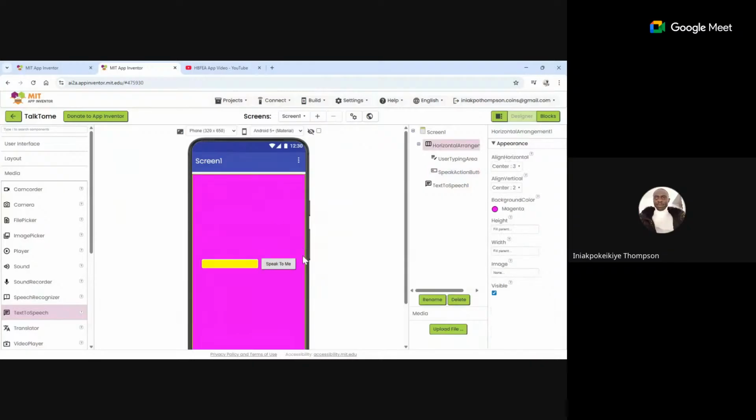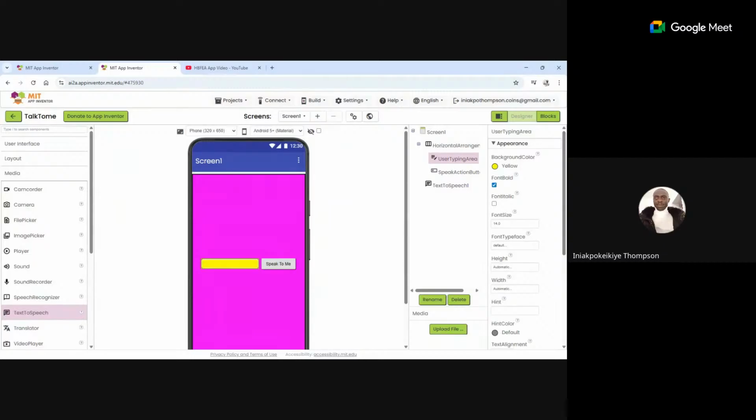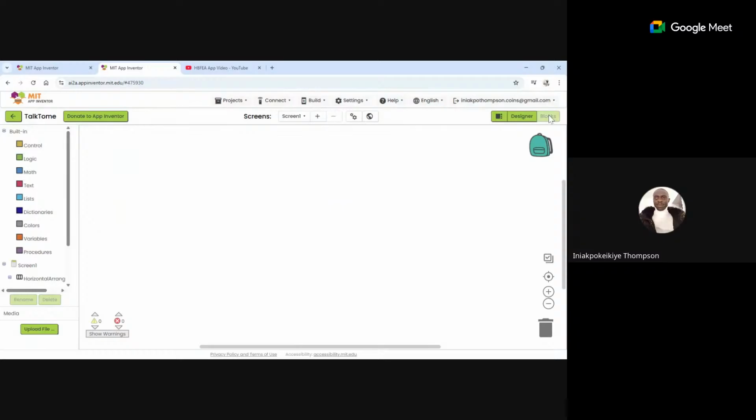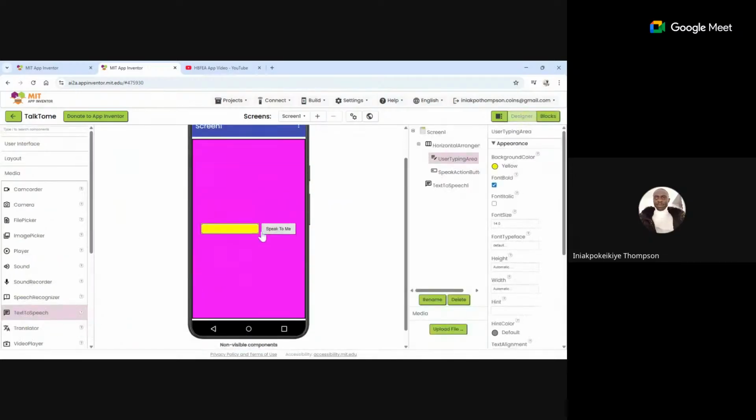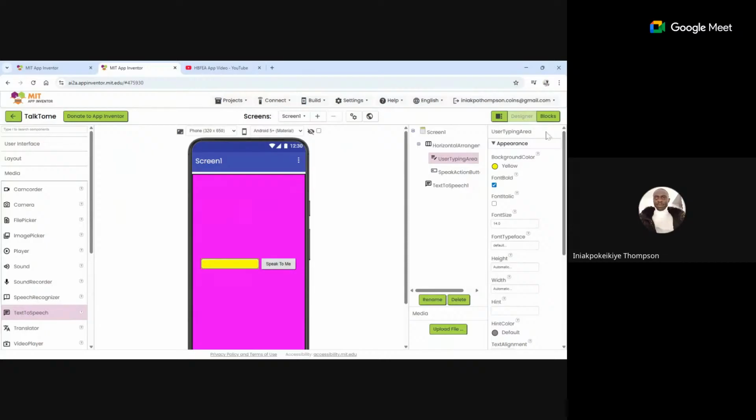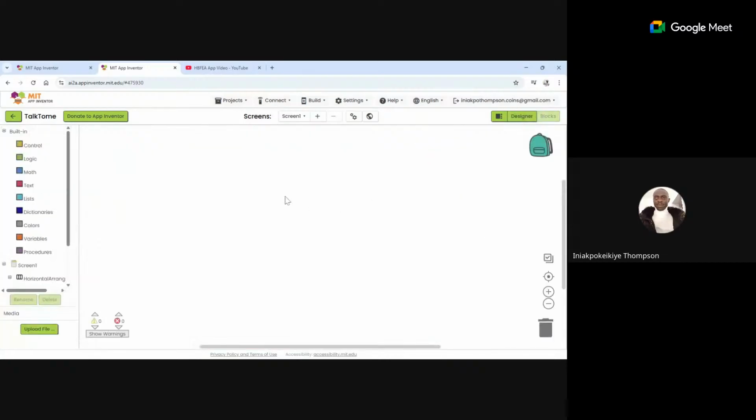The next phase is when the user enters what he wants to enter here, and he clicks the speak to me button. What should happen? There is where we now learn the logic. How do we implement the logic? So I'll click blocks. So you have two kinds of interfaces here. You have the designer interface where you design how your app should look, and then the blocks interface where you now put the logic together.